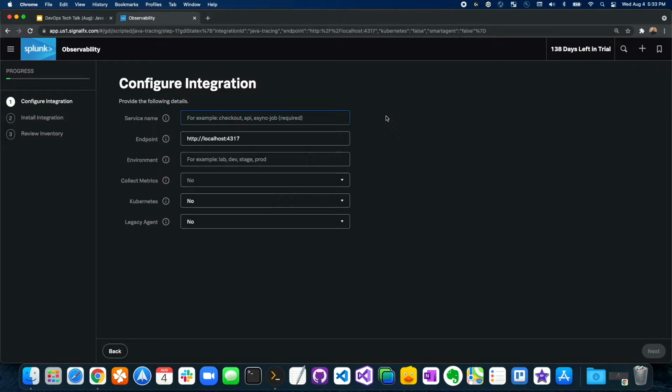Here, we'll just go ahead and add a service name as well as an environment name. We'll keep the endpoint, Kubernetes, and legacy agent as is. For the service name, we'll go ahead and enter Tech Talk Application. And let's add Java so we can quickly find that. And then for the environment, we're going to do Tech Talk Environment.